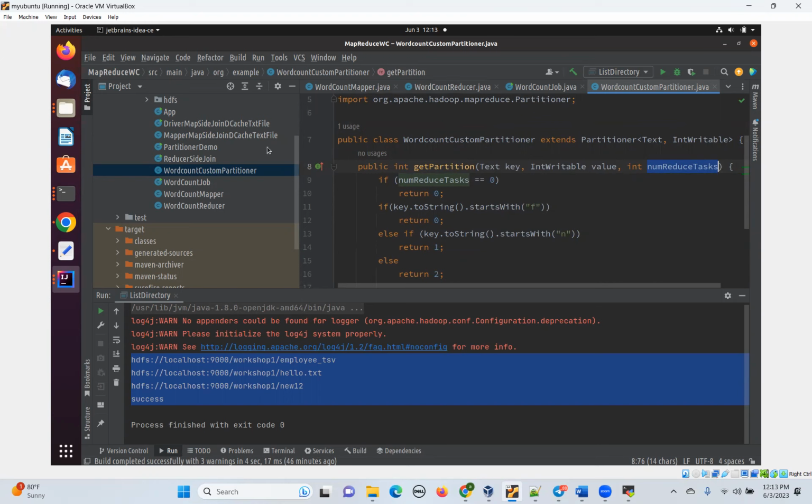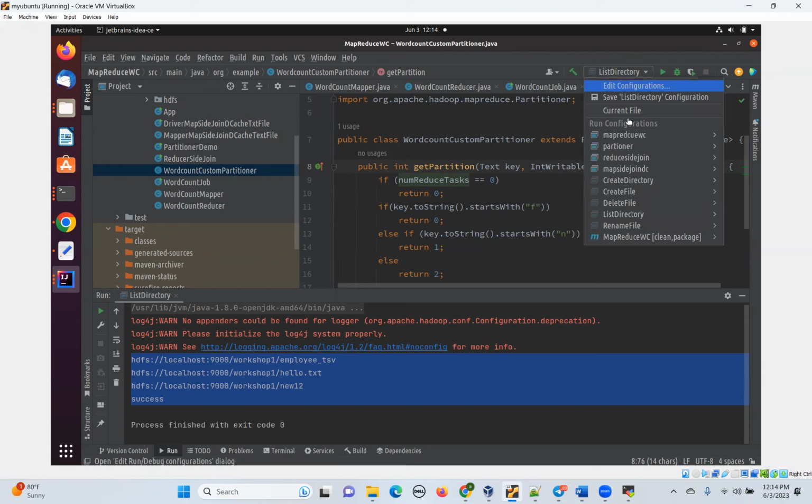So for this partitioner, I just mentioned that if my key starts with F or my key starts with N, I want to distribute my output file accordingly. So what input am I using for this partitioner? Okay, I'll show you.